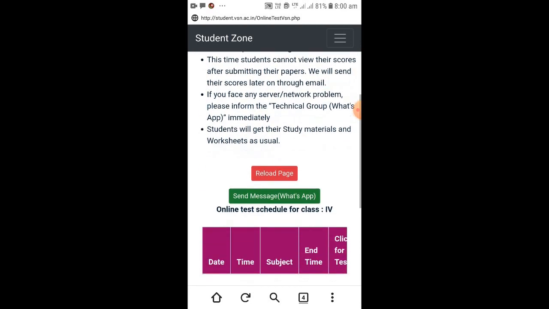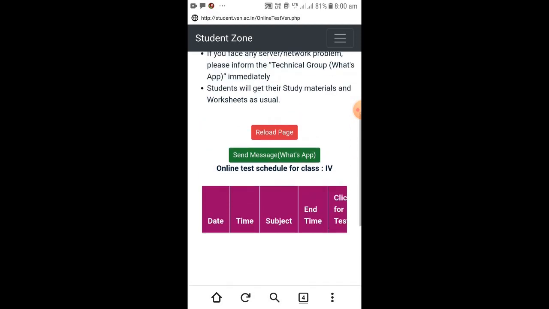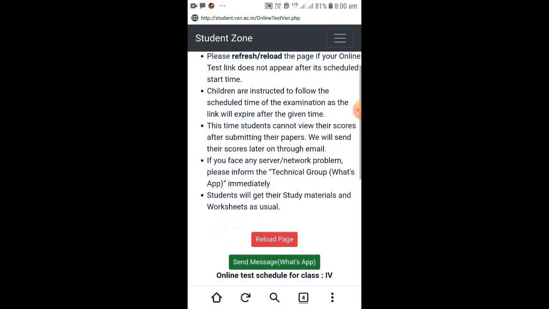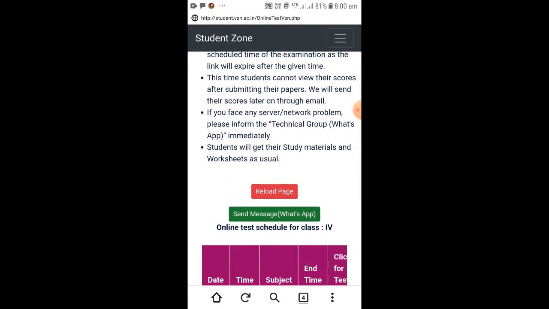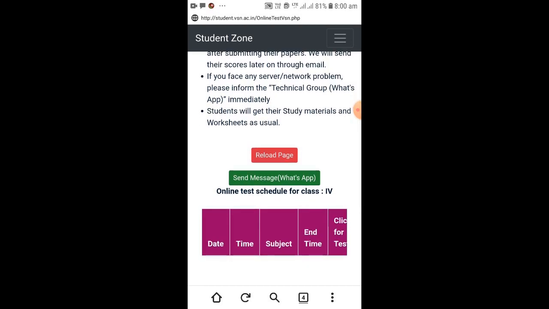Well, now look here. Still the question paper is not here. So don't panic. As we entered this room before the scheduled time, this page is not refreshed. So we have to refresh this page. How can we do this? We can see here one reload page option. We just need to click on it once.